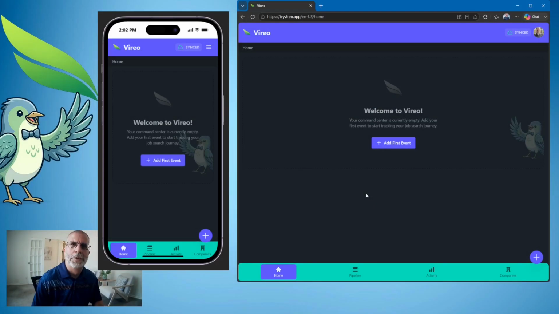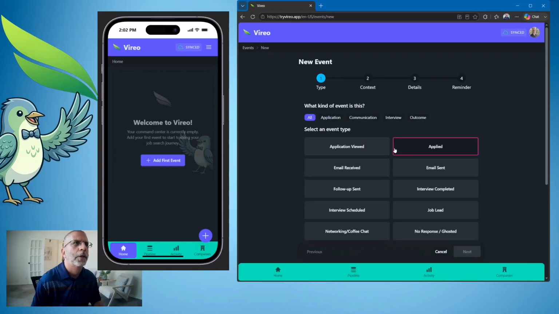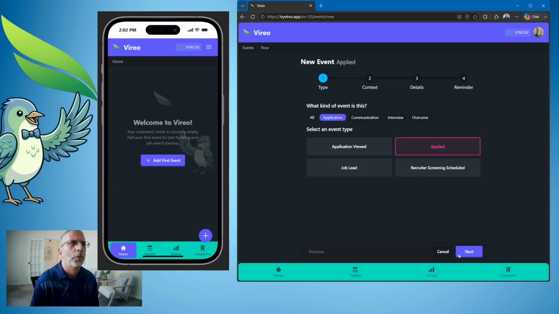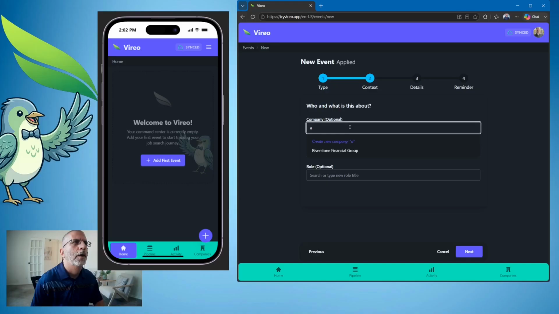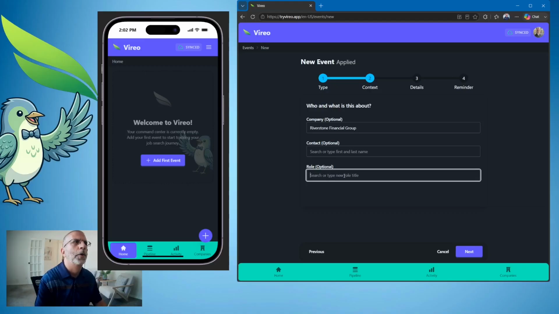What else can we do with this sync data? Let's add some events here as well. We're going to apply to a role as an example. For the company, we're going to look for our Riverstone Financial Group. Again, this is that idea where these fields in Vireo will either search or create. So pretty cool. Our role is going to be software engineer.